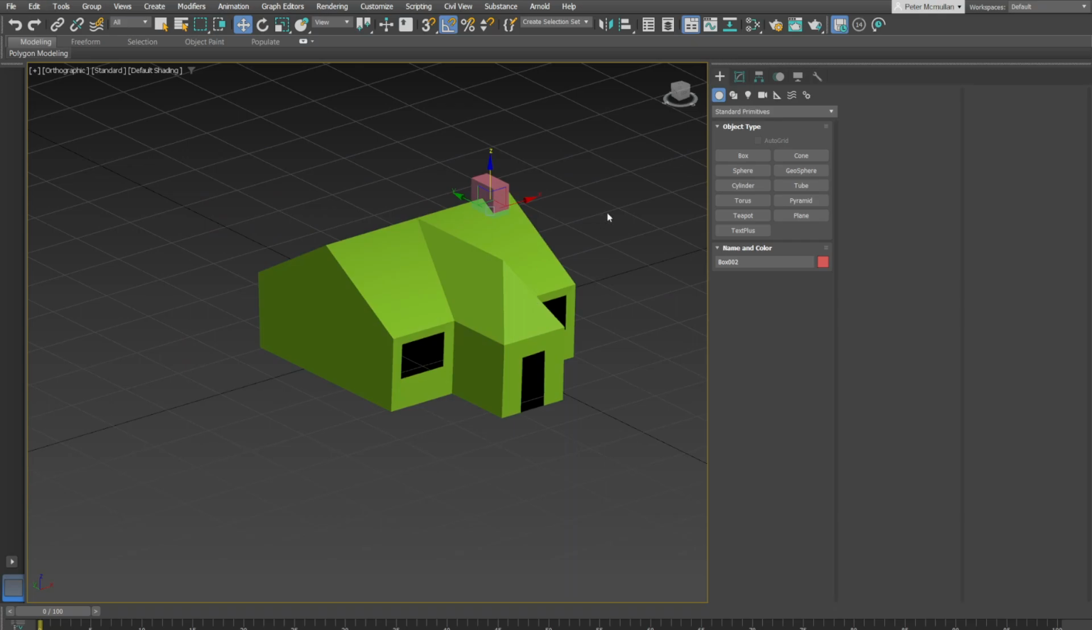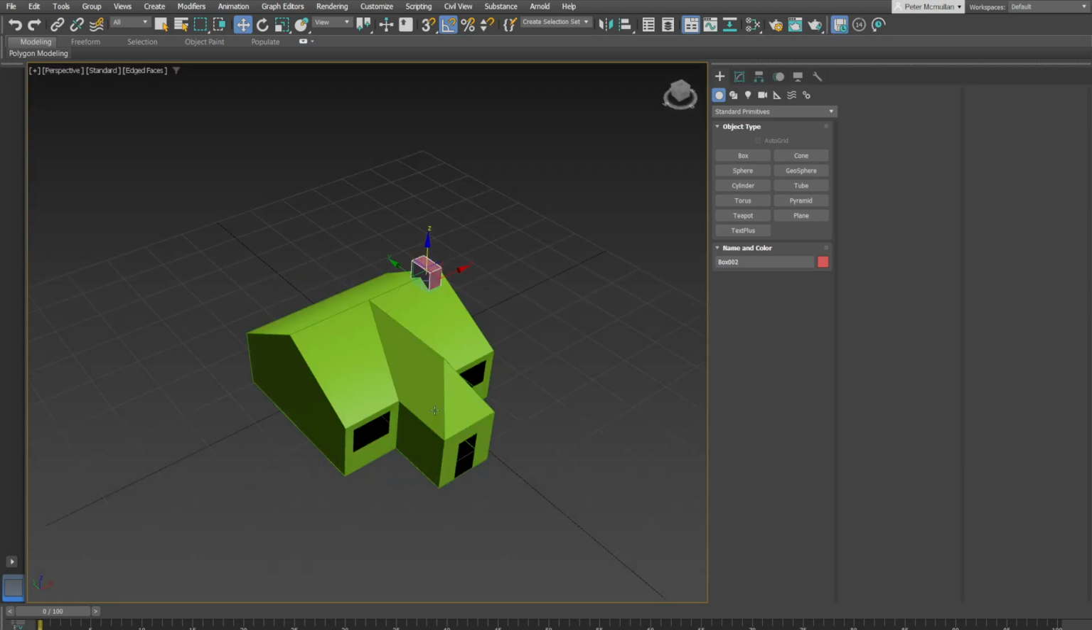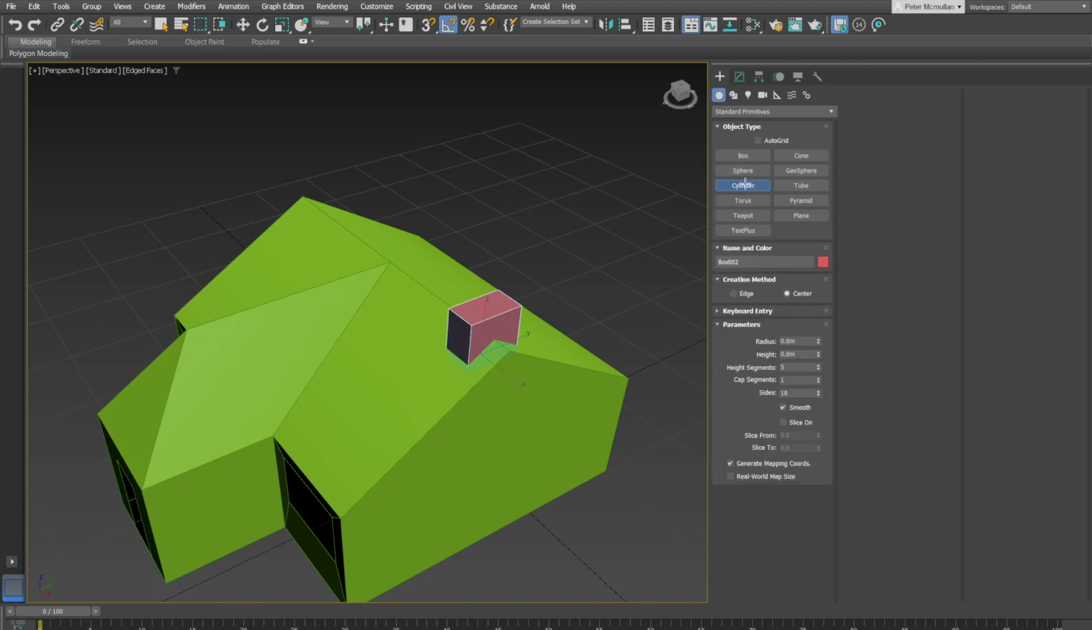Okay, we'll need a couple of chimney pots now. I'm just going to hit P for perspective view. You'll notice the view changed slightly, well, a bit more than slightly. This time I'm going to create a cylinder, but I want to draw them directly on this surface here. That's quite easy to do. All we have to do is turn on auto grid here and drag out a little chimney pot.